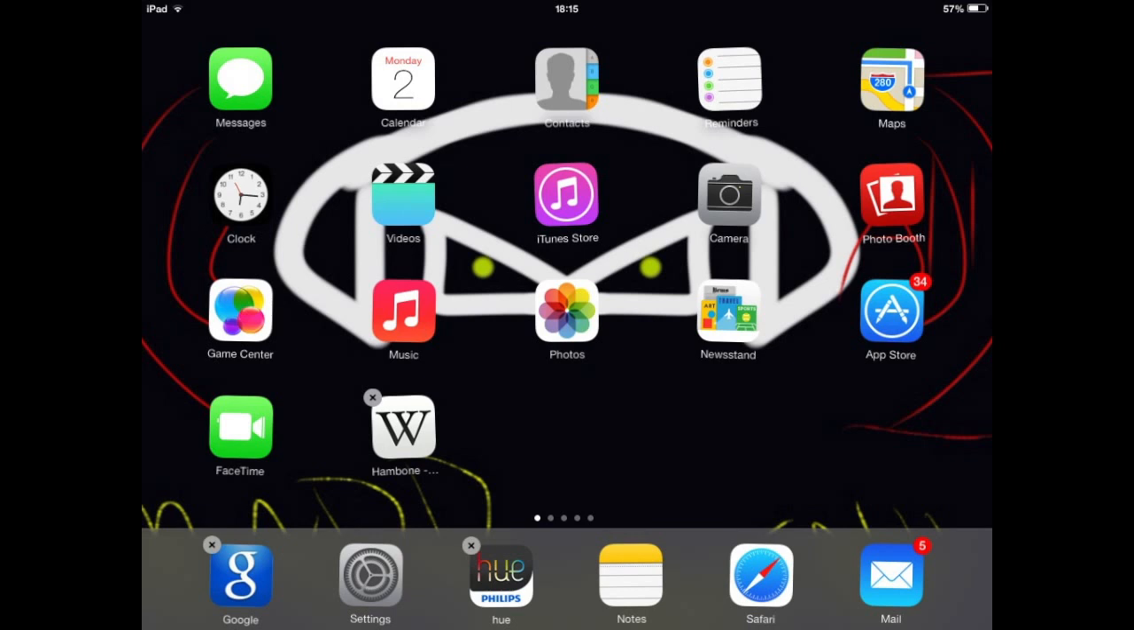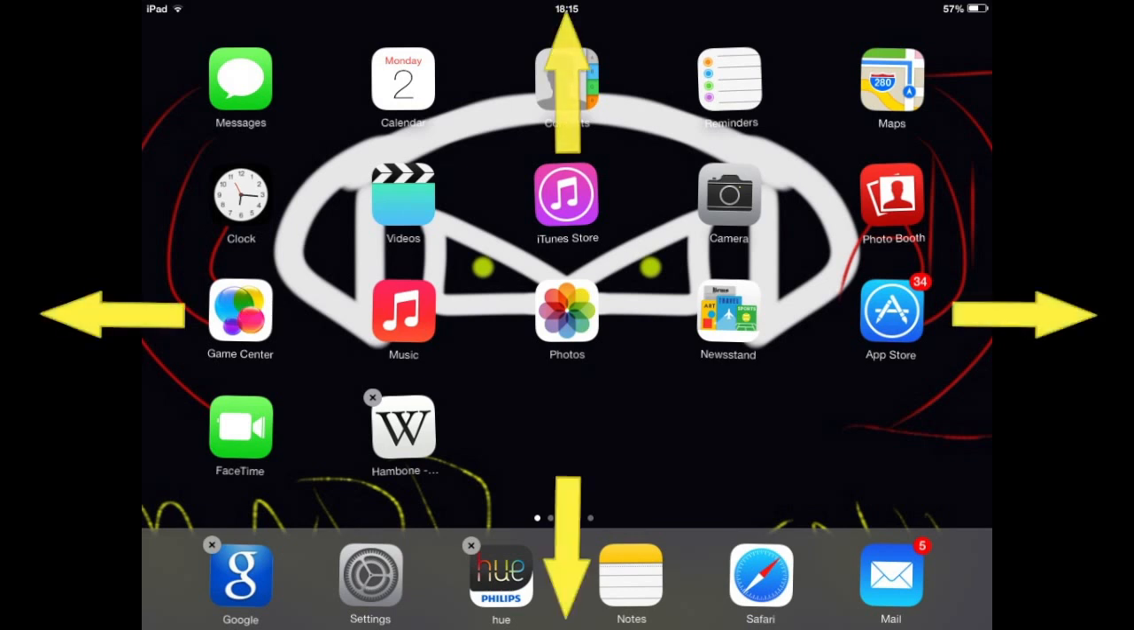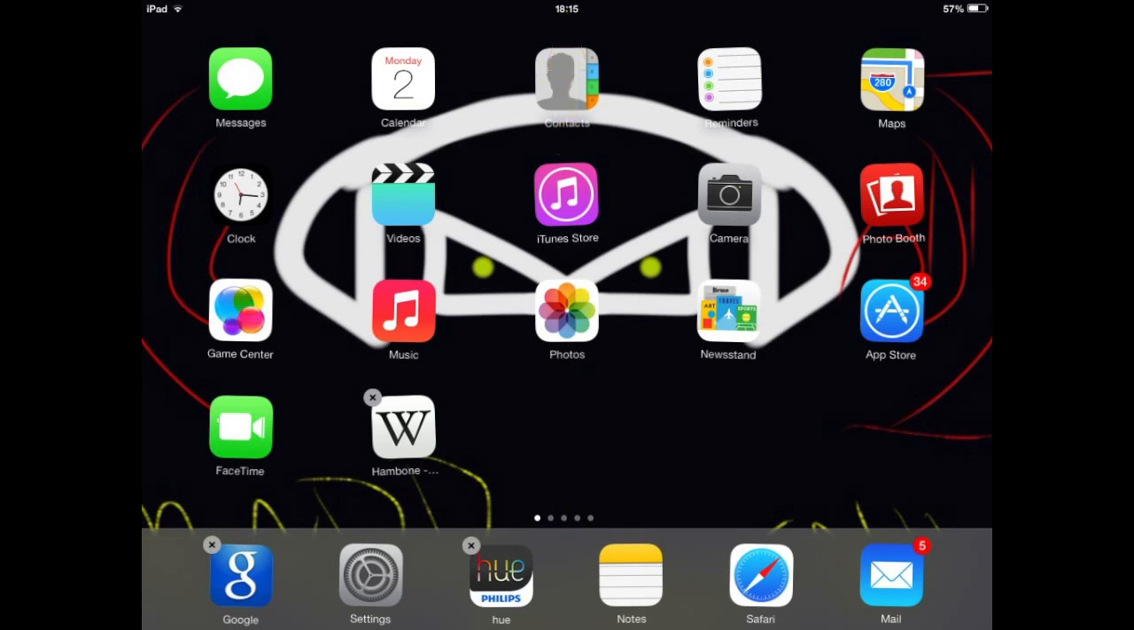When you're all done and ready to cease the wiggling, just press the home screen button, which can be found on the face of the iPad, either here, here, here, or here, depending on how your iPad is oriented.